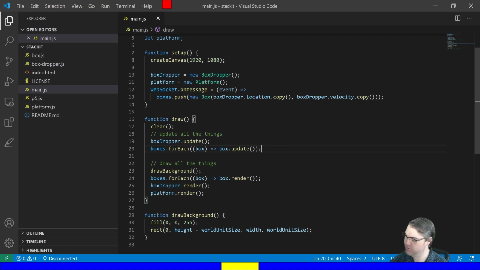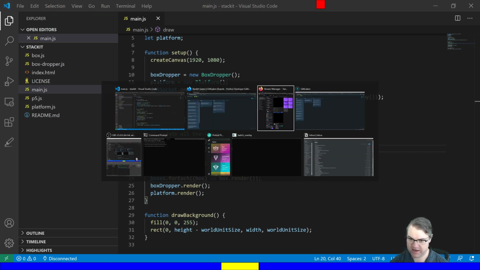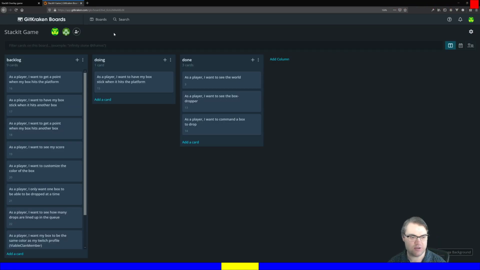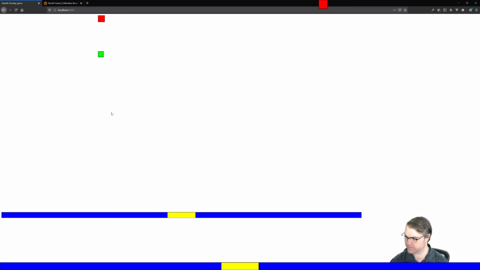Looking through this, I also have it running in this browser right here. Oh, that's interesting. It didn't do the drop until I switched back to it. That's a little fascinating.